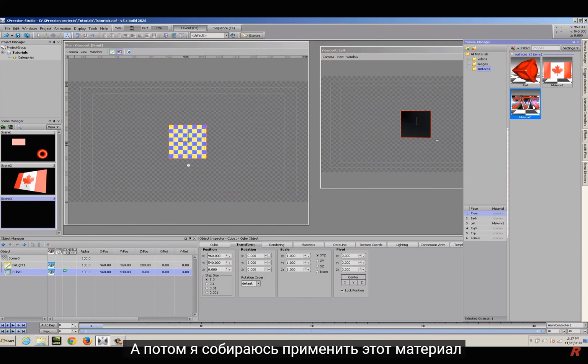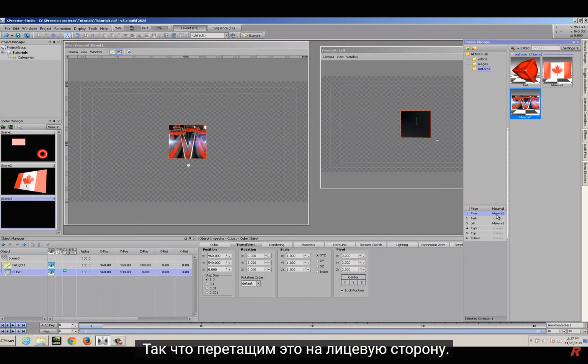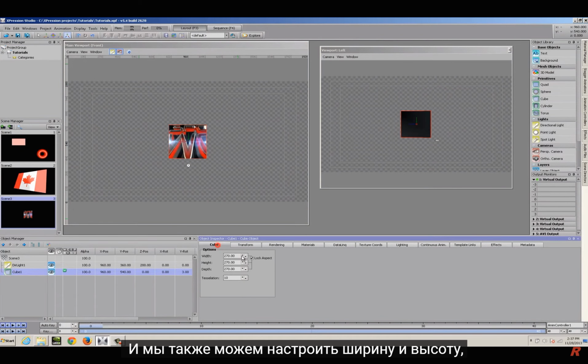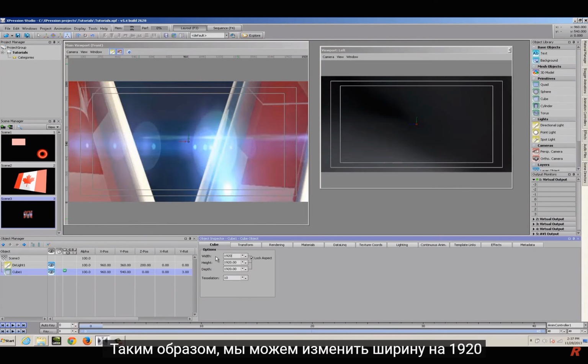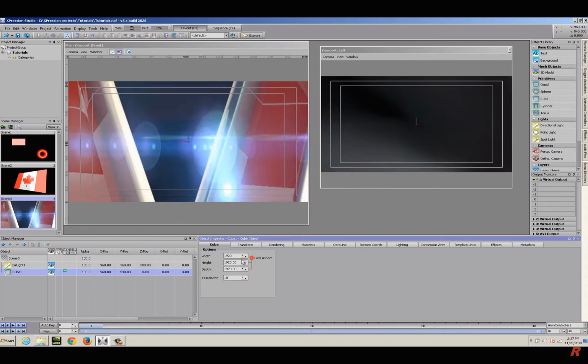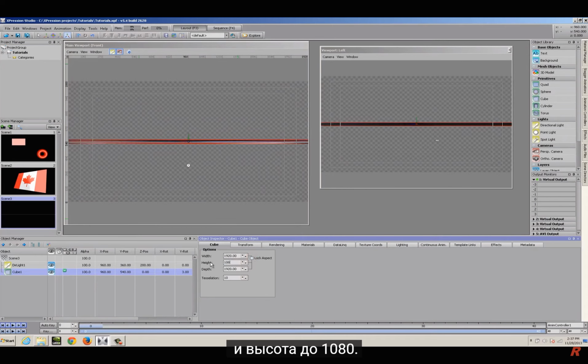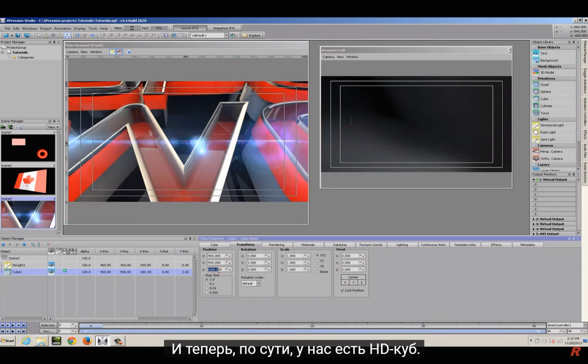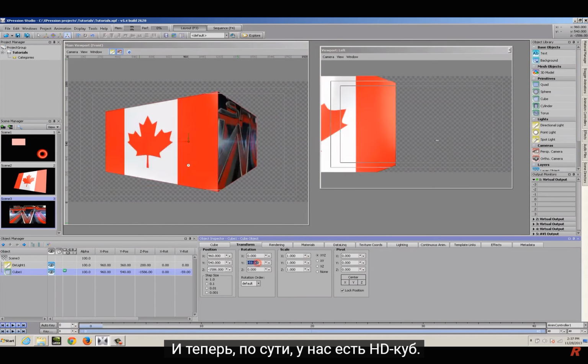And then I'm going to apply this material to the front face of my cube. So we'll drag this onto the front face, and there's our clip. Now I'm going to change the scale of my cube, and we can adjust the width and the height as well. We know that that clip is 1920 by 1080, so therefore we could actually change the width to 1920 and the height to 1080. And now we essentially have an HD cube.